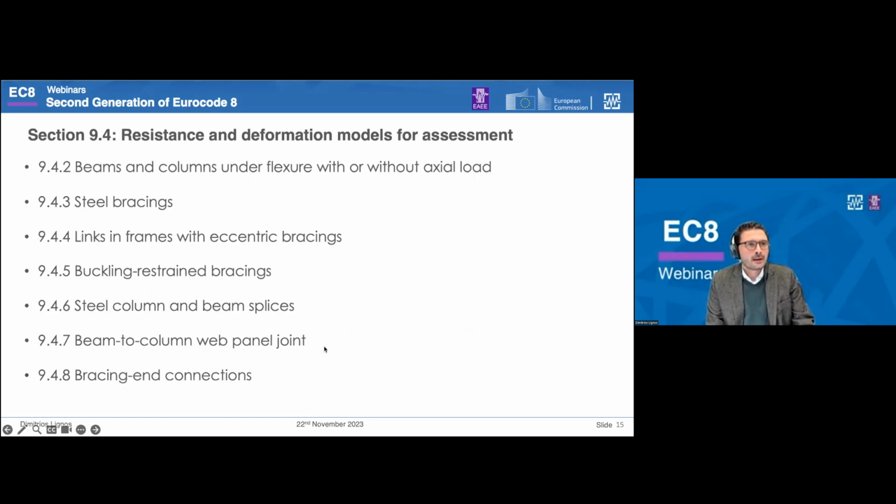Now, in brief, section 194 contains resistance and deformation models for assessment for an exhaustive range of elements, including beams, columns, steel bracings, links in eccentric bracings, buckling restraint bracings that have also been introduced in part 1.2, steel columns as well as splices, beam-to-column web panels on joints that could be weak, especially if we're dealing with construction prior to the 1990s, as well as bracing and connections.